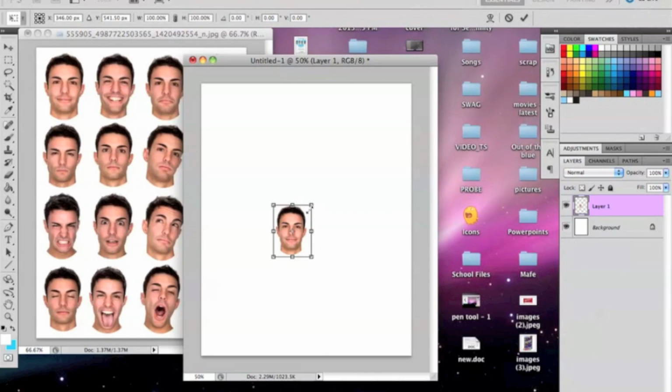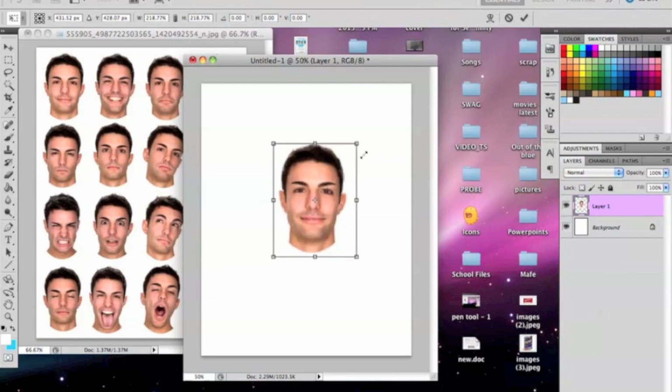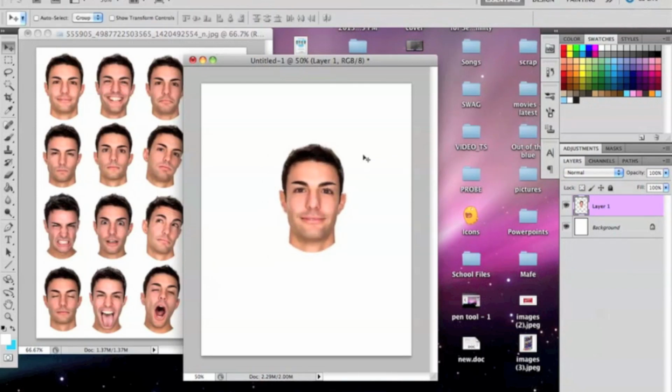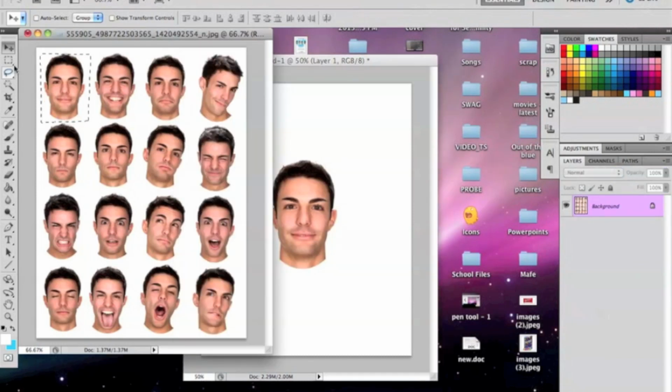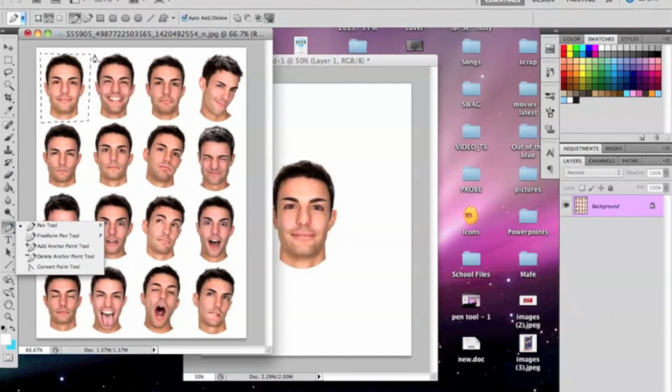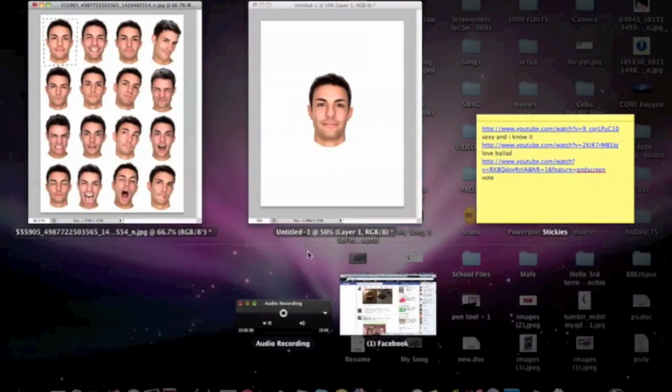Press Command D or Control D for Windows if you want to resize the image. Don't forget to press Shift when resizing an image. And then, I will continue with other facial expressions.